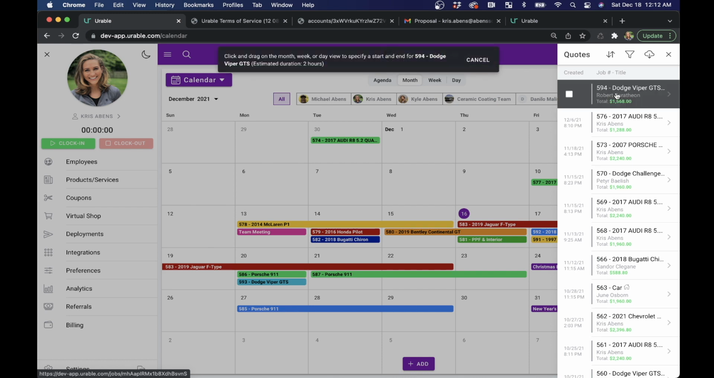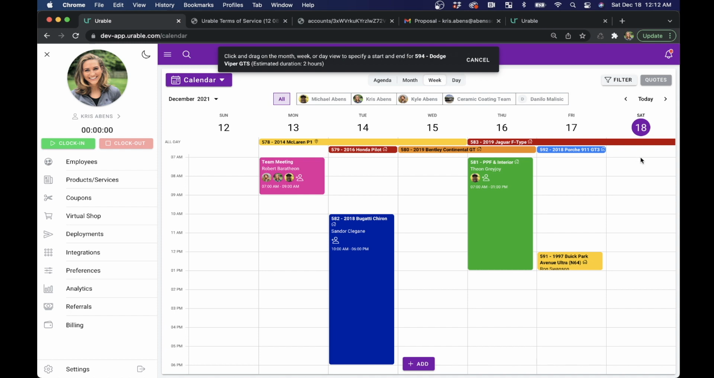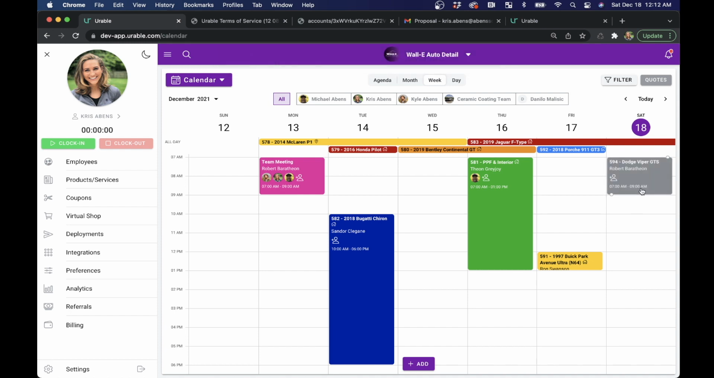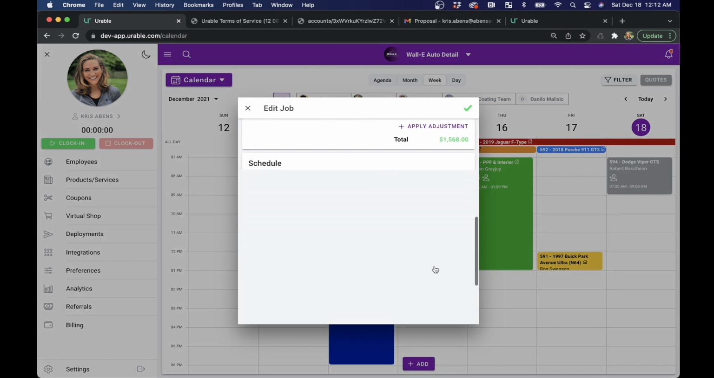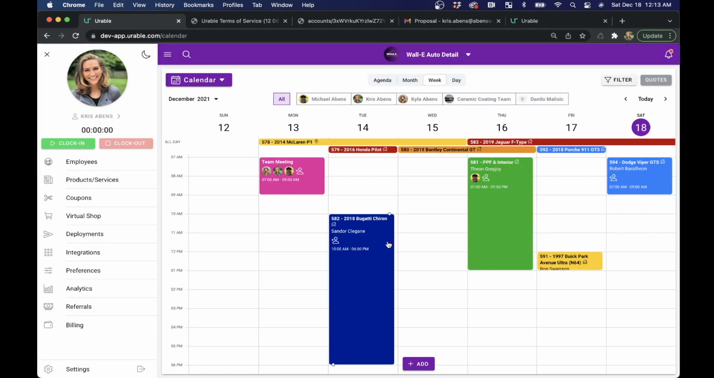So I'm going to go ahead and select this. I'll pull this into my calendar. Maybe I'll jump over to the week view here, and I'll just go ahead and put it right here. And now that fills out all of this information, and I'll save that and schedule that as a job. So that's how you can move a proposal over to a new scheduled job, as long as the customer goes along with the process. So that is everything that I wanted to take you guys through for today.